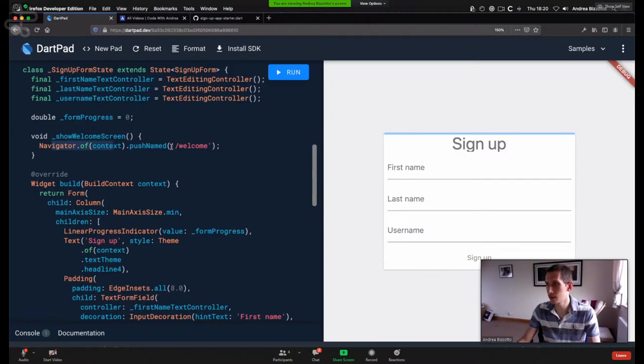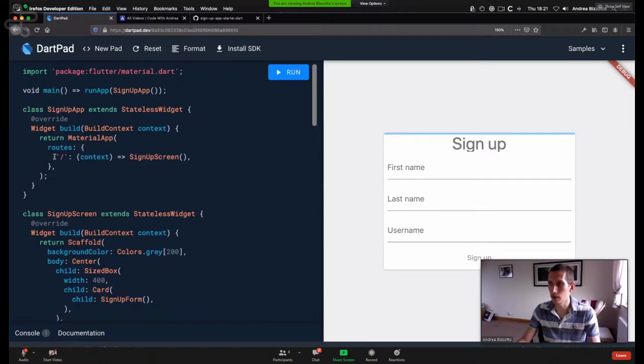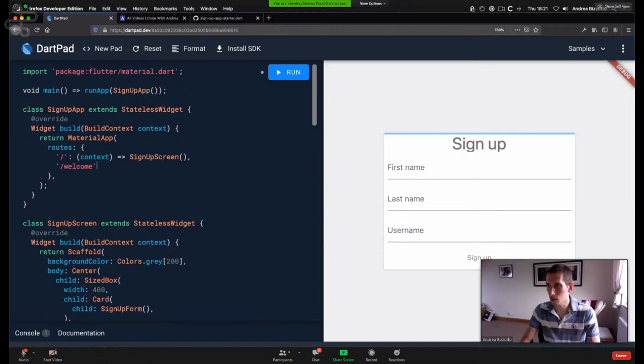So what I'm going to do is copy this route, and I need to define it all the way at the top where we have the application level routes. So here I'm going to define a new route, which is a key value pair where the key is welcome. And the route is a so-called widget builder. It gives us a context argument, and we can use this to return a welcome screen like this. At this stage, things are hooked up, so we can try to run the application once again. And this time we can see that the sign up button already appears.